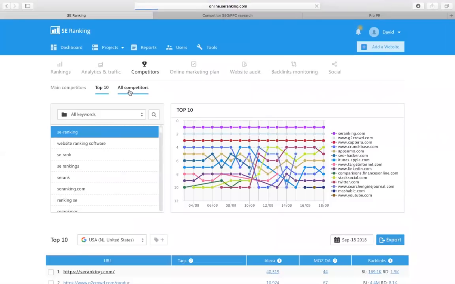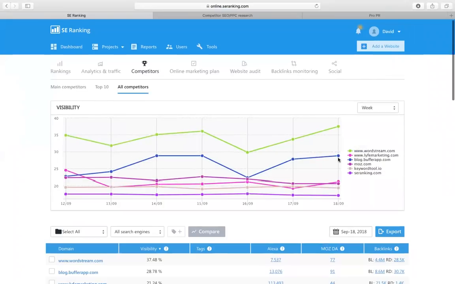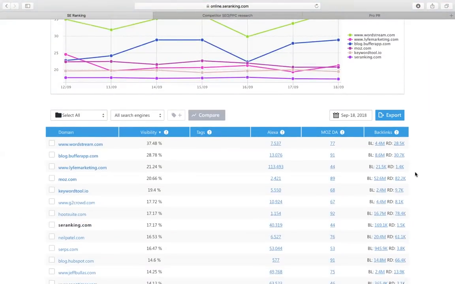Next is the All Competitors tab. In the All Competitors tab, you can get to know websites by all the keywords you track your own website for, sorted by visibility, so you can keep your ears open on what is happening generally on the market. Again, competitors are sorted by visibility. You get to know their Alexa rank, their domain authority, as well as the number of backlinks and referring domains to their website.